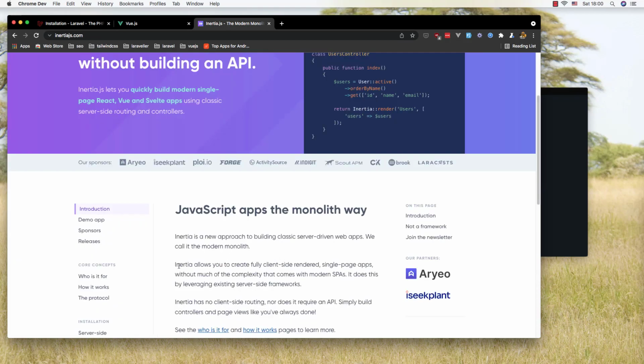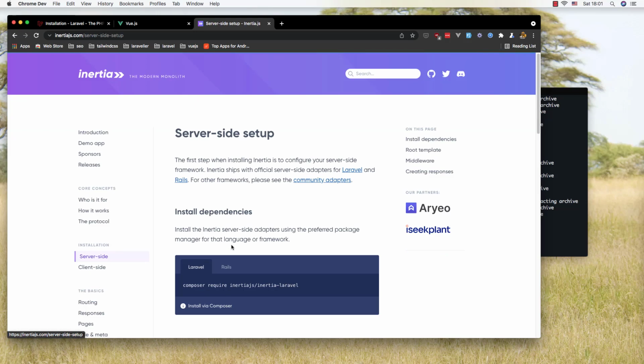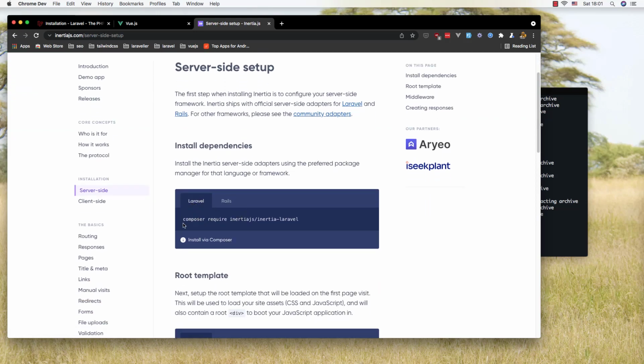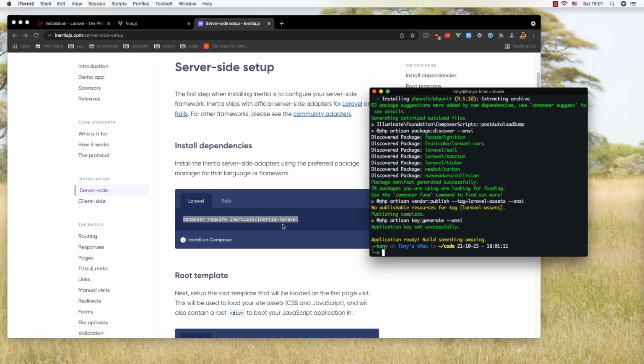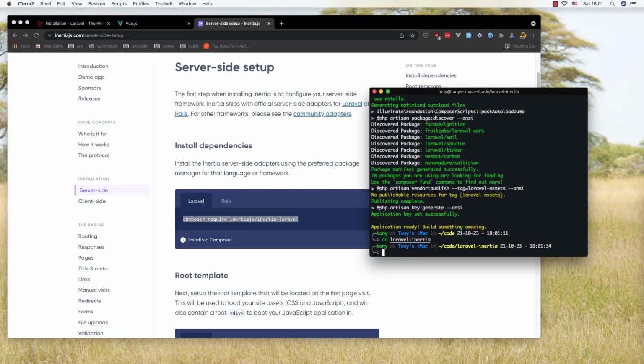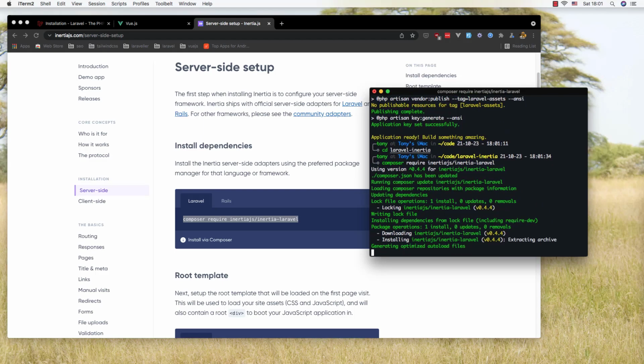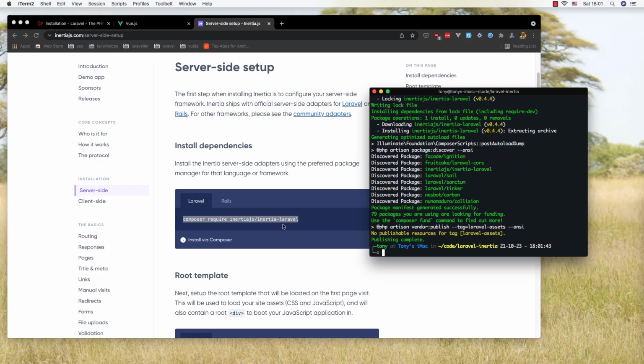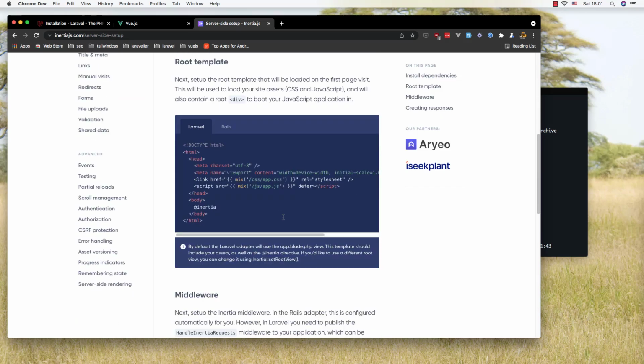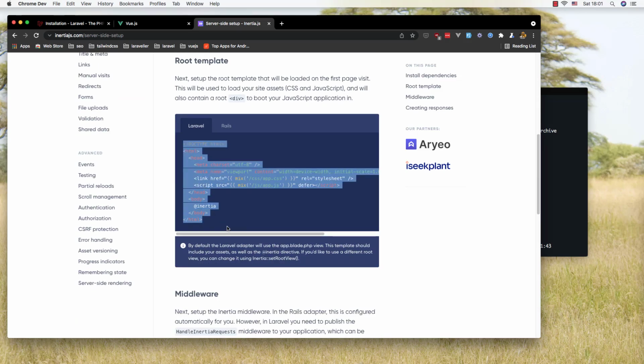Okay, go to Inertia.js and the installation on the server side. We have the Laravel example and Rails, so just copy the composer require inertiajs/inertia-laravel. Copy, go to the terminal, cd to the Laravel project, and paste that code in. After that we need to copy this.